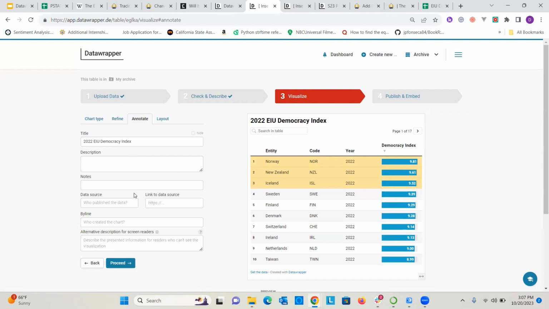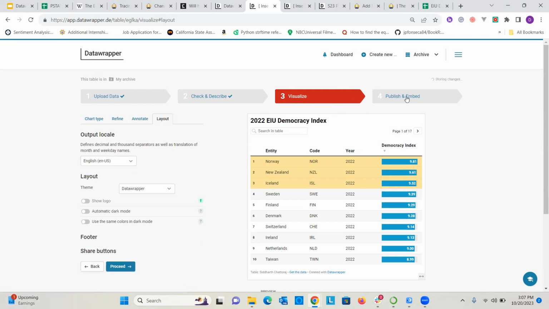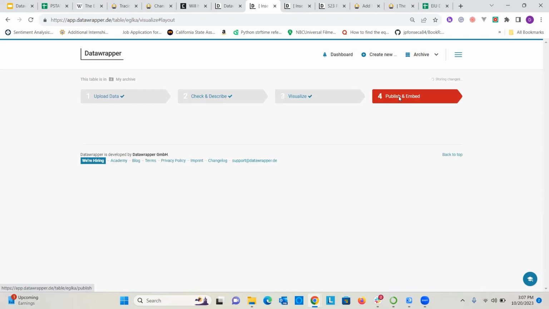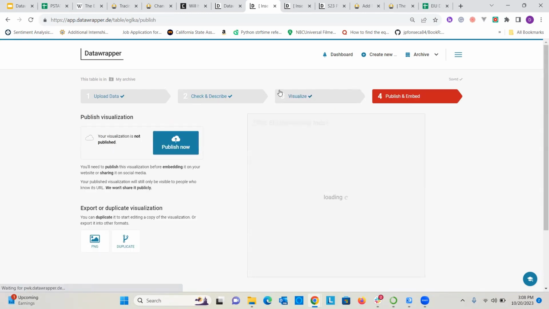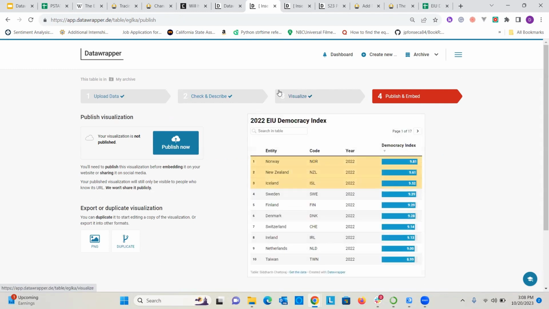But annotate, same thing, add the same thing. Like who created the chart? Let's say add that. Chattoraj, whatever. And layout, done. Then I go to publish. Just like that, you publish now.